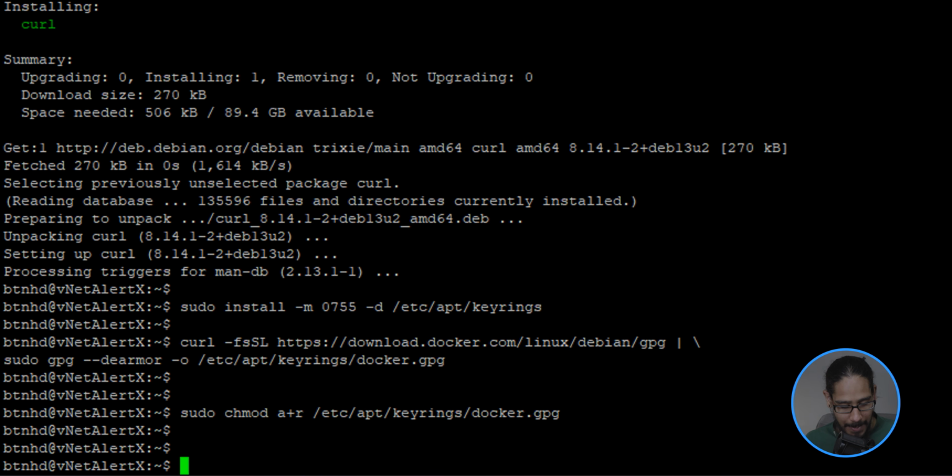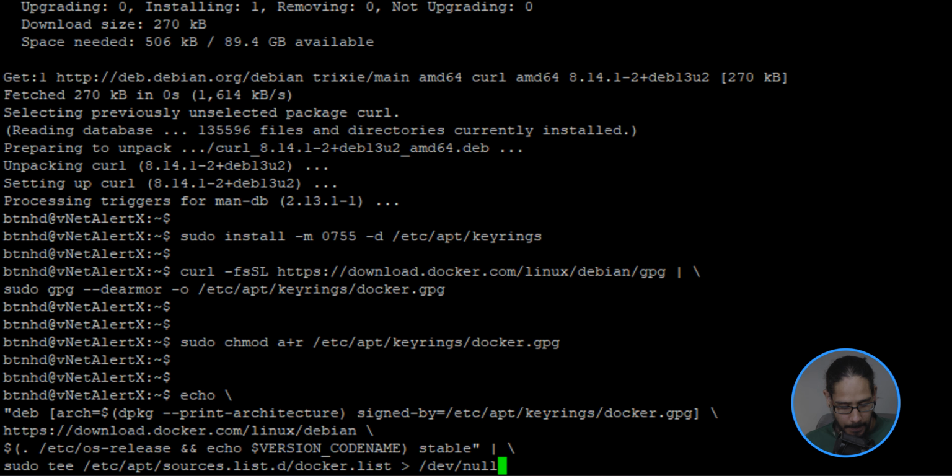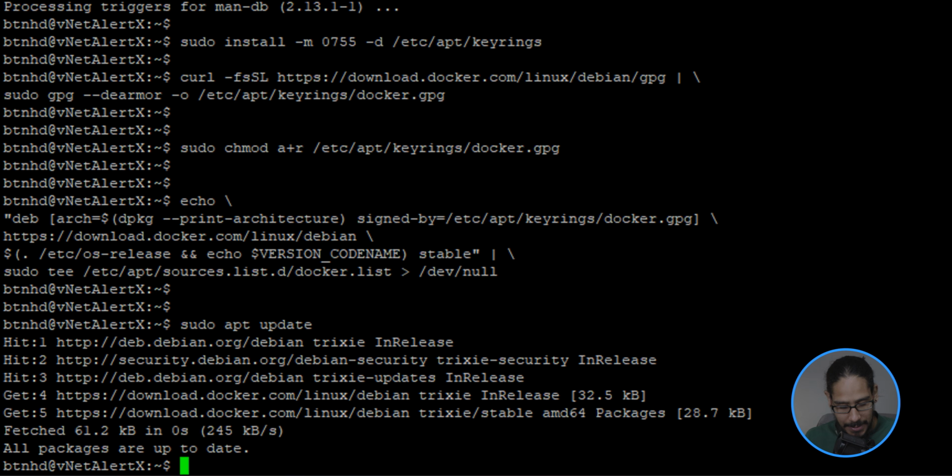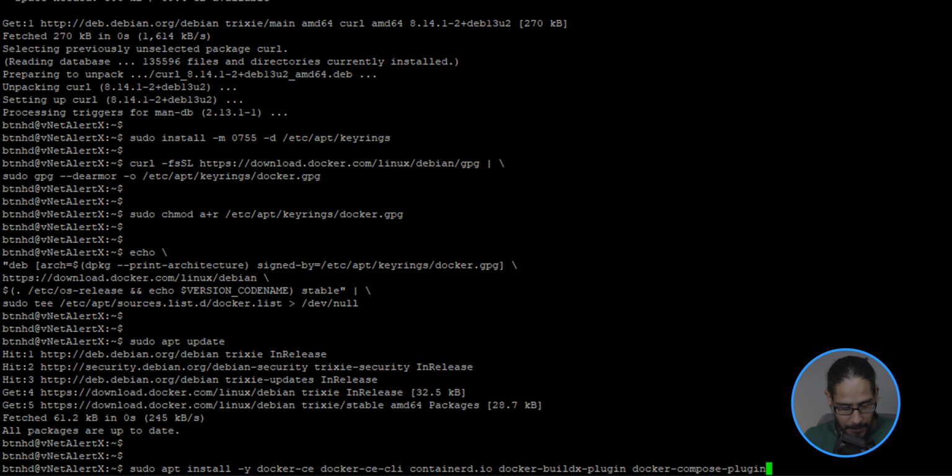Great. Now the next command that we're going to be running will be the following. And we're going to hit enter. Now the next command that I'm going to do will be the following. And it's time to do an apt update. Hit enter. Now next command will be the following. It is time for us to install the Docker stuff within Debian. So we're going to hit enter.